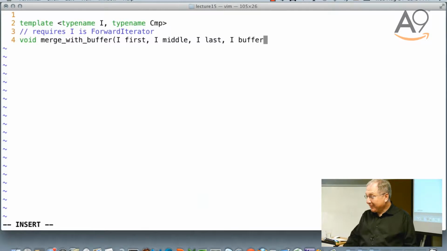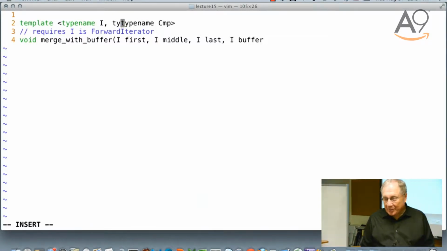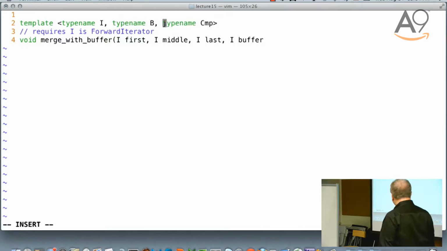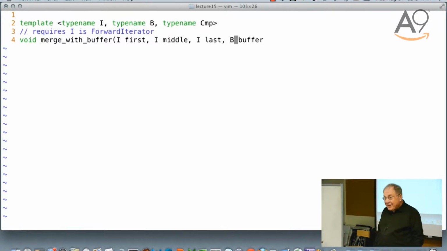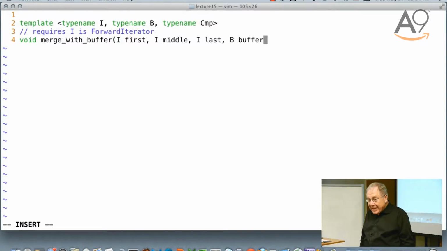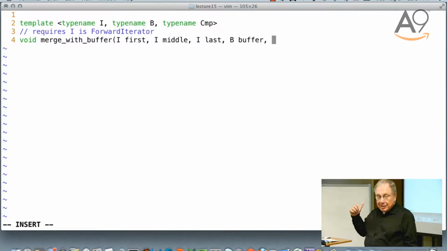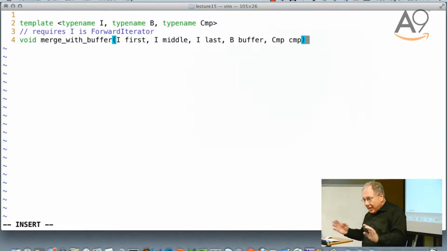You said it. Alright. So add a type name B for the type name pair, and make the buffer be of that type. And we should probably pass in a comparator. Buffer doesn't have to be of the same type. What is buffer typically going to be? Anybody want to guess? It's going to be an array. If you happen to have a handy linked list which is not good for anything else, you could store the stuff there. It will work.